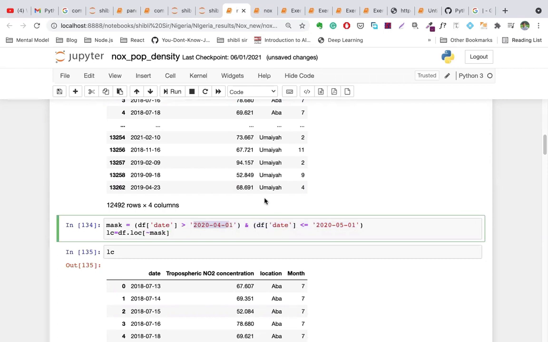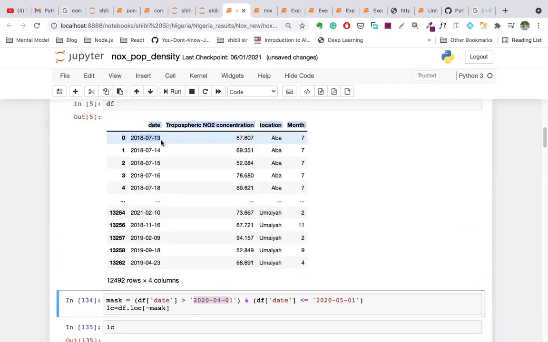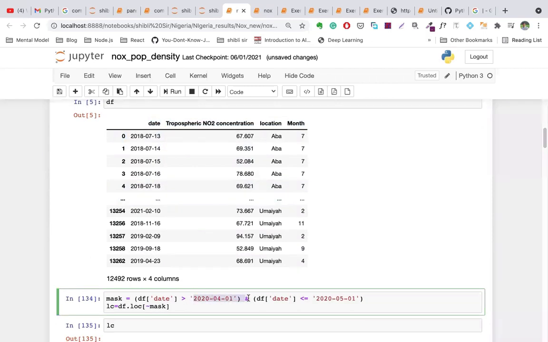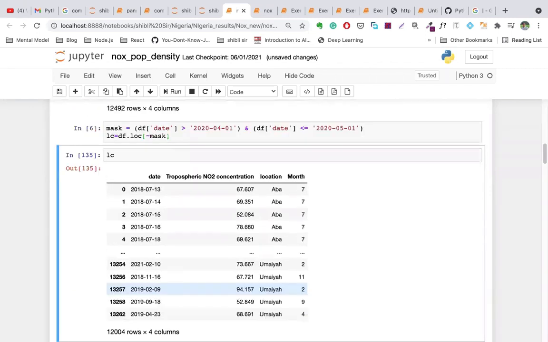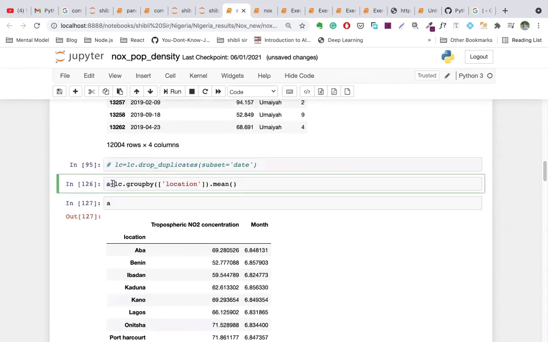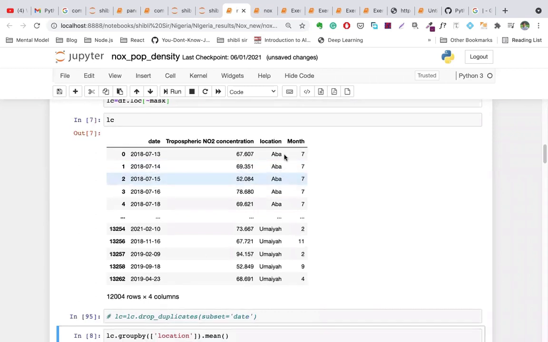I want to take out all the values for April month. I have a date column here, so I went to the date column and said find me all the values greater than April 1st and less than April last. Look at here, see what I have done.